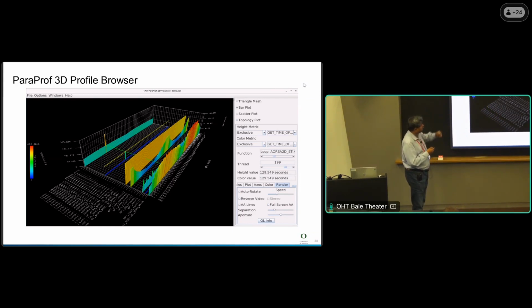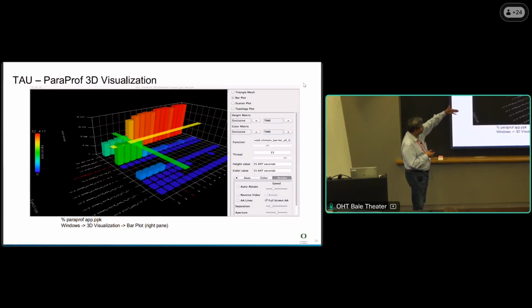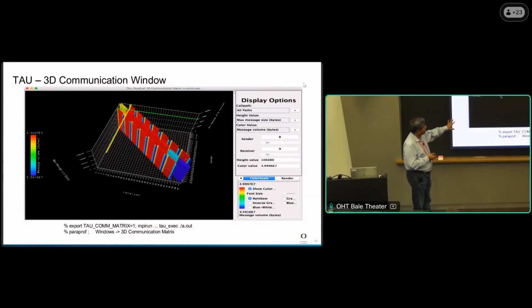And then you can have the crosshairs that can show you where they intersect, what is the height and color value. So you can see, instead of trying to click in the 3D space, you can just use the function and thread sliders over there. We also have 3D visualization with communication matrix displays, which can be very useful for those who are investigating the MPI performance. You can see the senders and receivers, and where they intersect, you can see the values that you pick from height and color. These can be max message size, message volume, bandwidth, and so on.